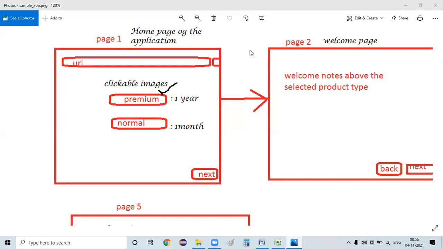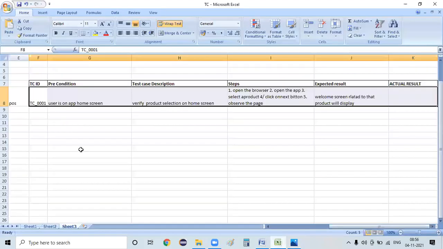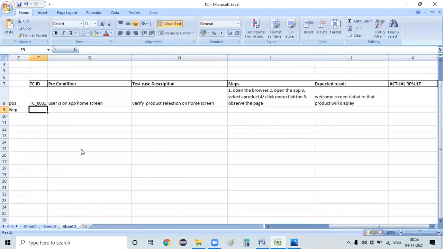No. Fine. One second. Let me explain completely about this requirement so that you guys can understand. Your requirement is saying you need to select any one of the products and click on the next button. So the negative test case may be: without selecting any product, if you click on the next button, what will happen? It should not let you move to the next screen, right? So here, negative test case 0002. User is on the same home screen.